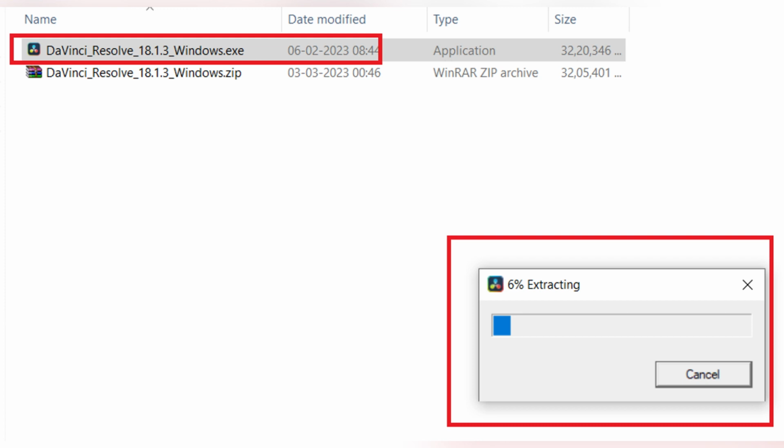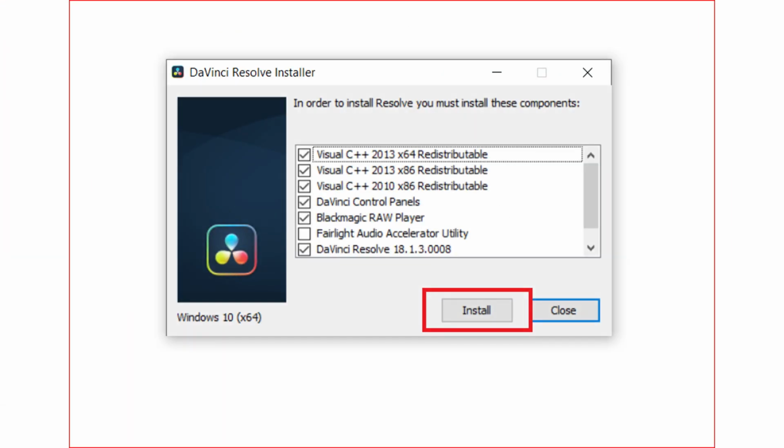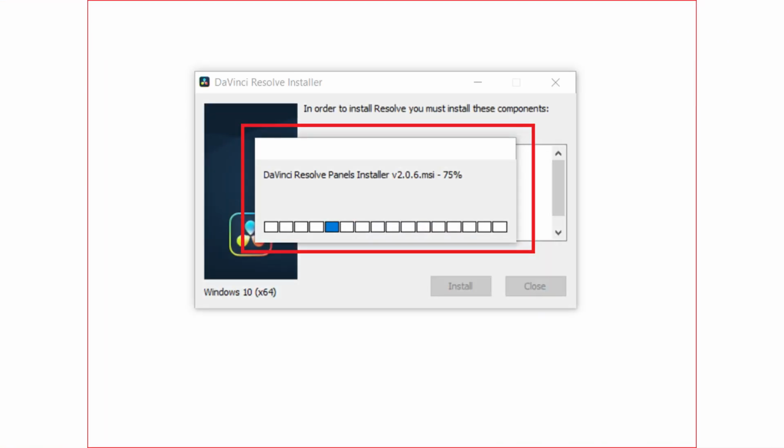Enter basic details like name, email and country, then click the Submit button. Now, the download will start automatically. The file will be named similar to DaVinci Resolve.zip. Unzip the file and launch the setup file.